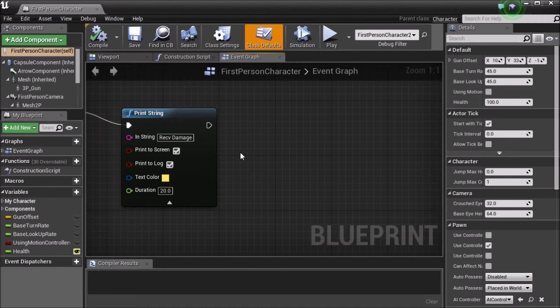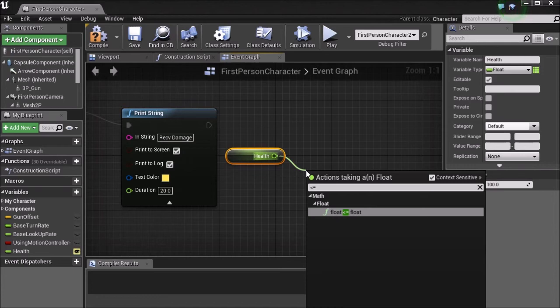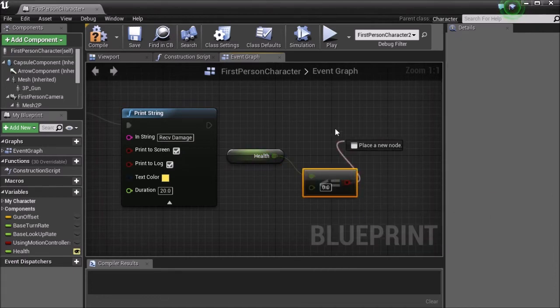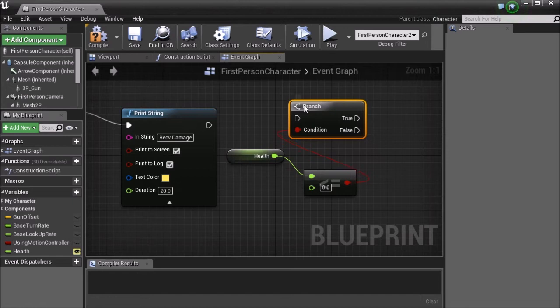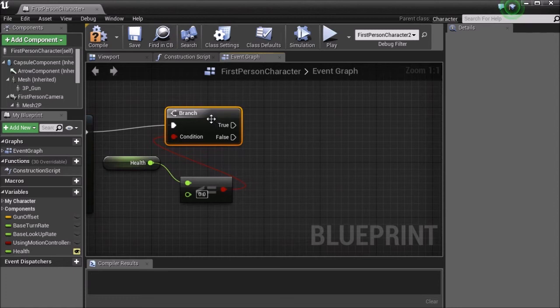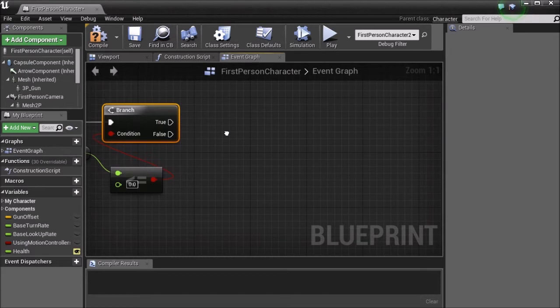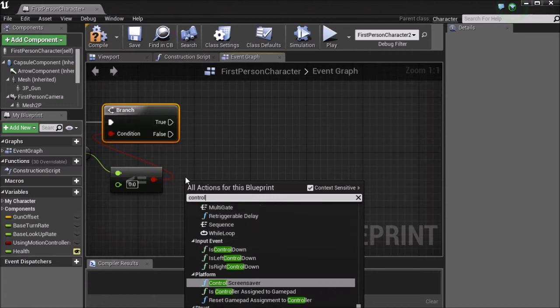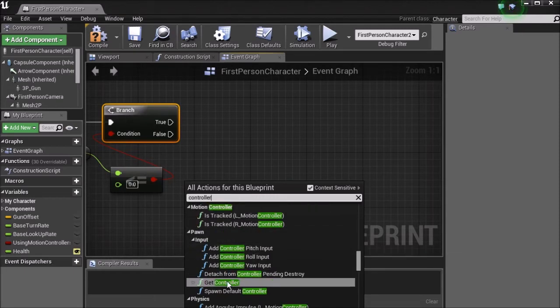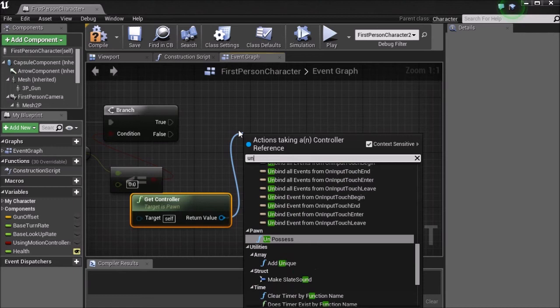Now let's go into first person character, and after our event any damage, let's get the health and type in less than equals, and get a branch or an if statement. And if the health is less than zero, then we'll take the controller. If this is a player character, then this will be the controller which takes all the keyboard input and such. And we'll unpossess.